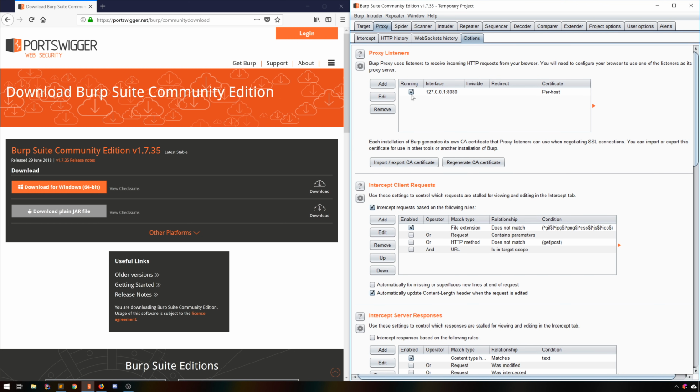One note, you may see your running checkbox be unchecked. If this is the case, that's likely due to something else listening on port 8080, as this is often the default for local web servers. In that case, just change the port to one that's not in use and click the running checkbox to make it listen on that port. In our case, we're good with 8080, so we'll move ahead.